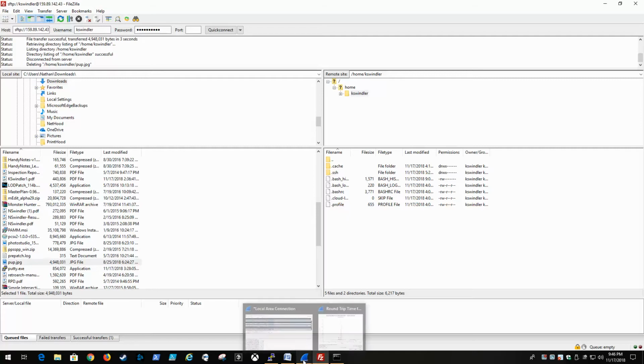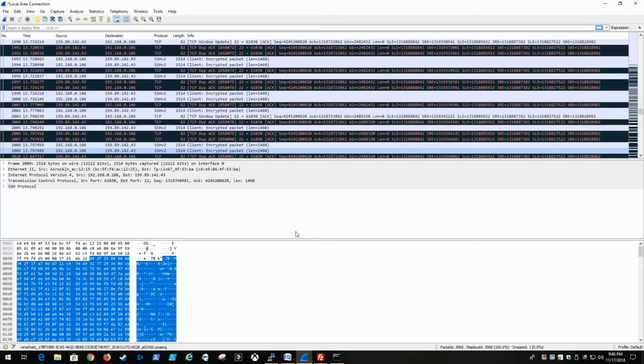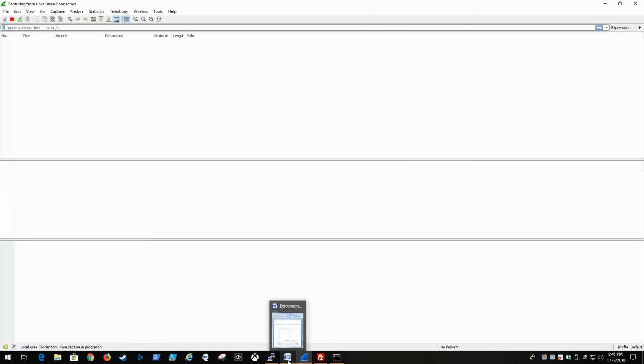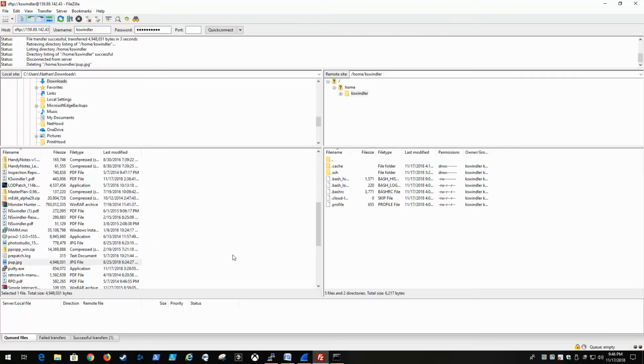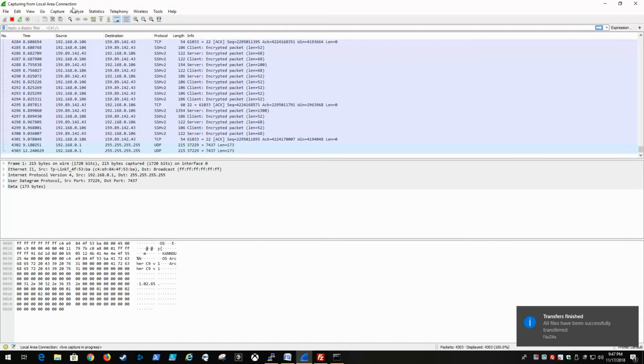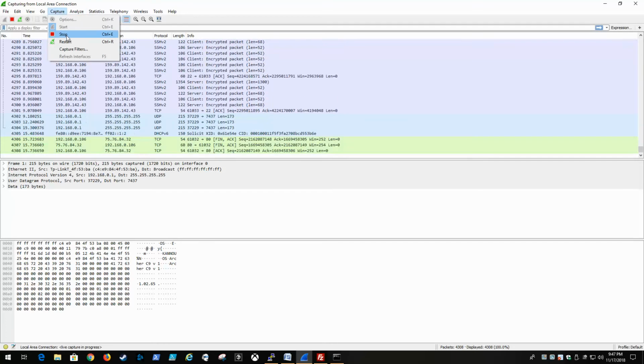Now what we need to do is go back into Wireshark. I'm going to close that and start a new capture. I'm going to continue without saving because I don't need those changes anymore. I'm going to go back into FileZilla, find this puppy JPEG again, and copy it over here. Keep an eye on it down here to make sure that it's successful. Again, I get the notification that it was successfully transferred, so I can come back into Wireshark and stop that capture.